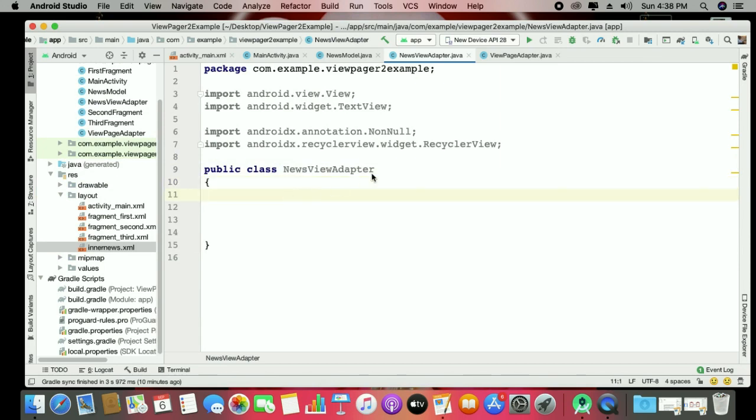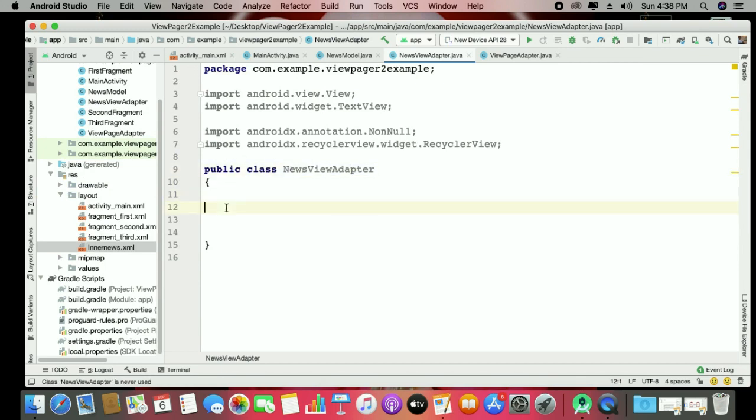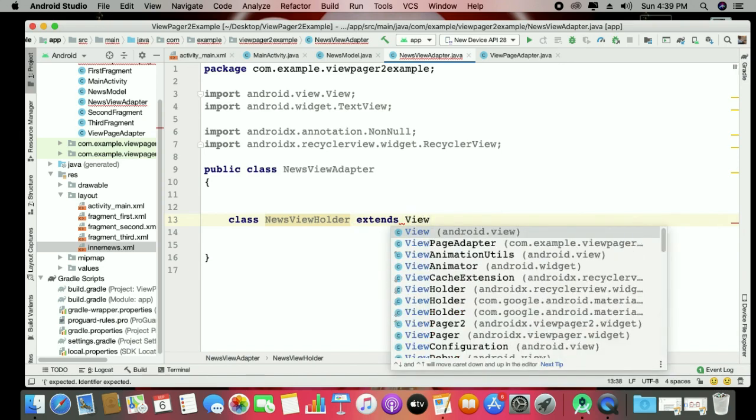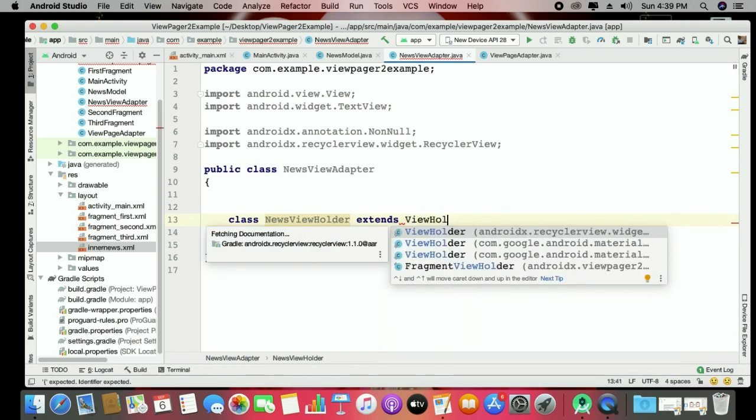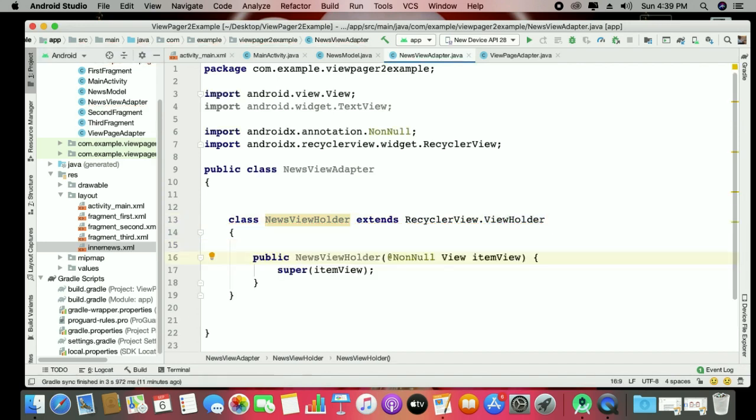Hi, so here I'm making a news view adapter, and in the class we first have to implement a view holder. For that we need a class called NewsViewHolder, that extends the RecyclerView.ViewHolder. Okay, and you can create the item view in the constructor.